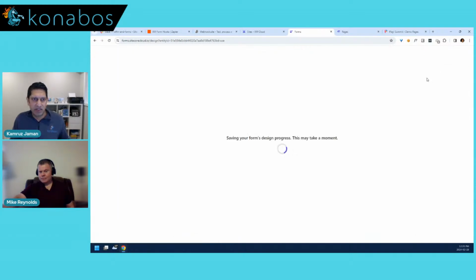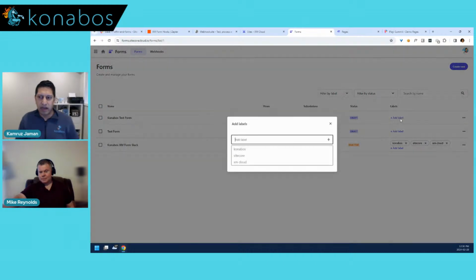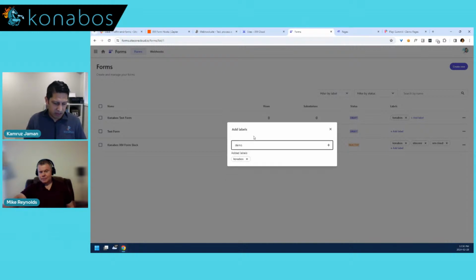So I can then save and exit that, and my form is now available on the list that I've just created. Pretty neat, right? Very, very quick to do. We can add multiple labels. I already have a label set up. And I can create new ones if labels do not exist.